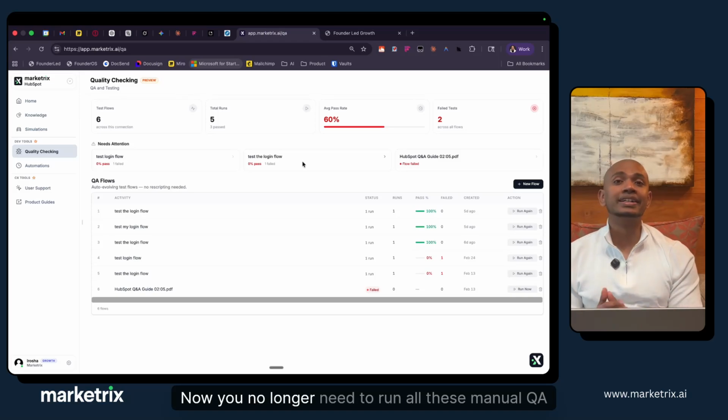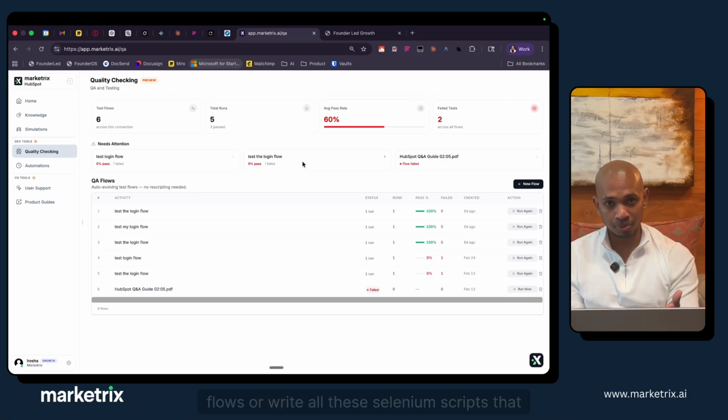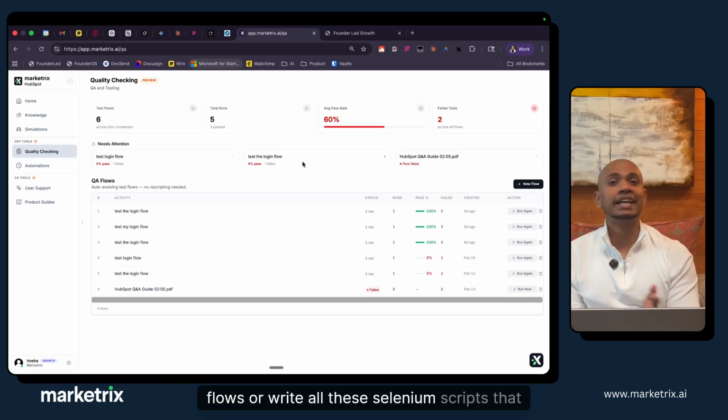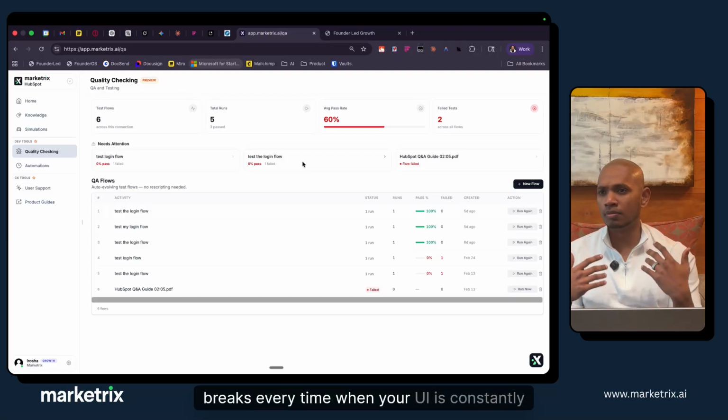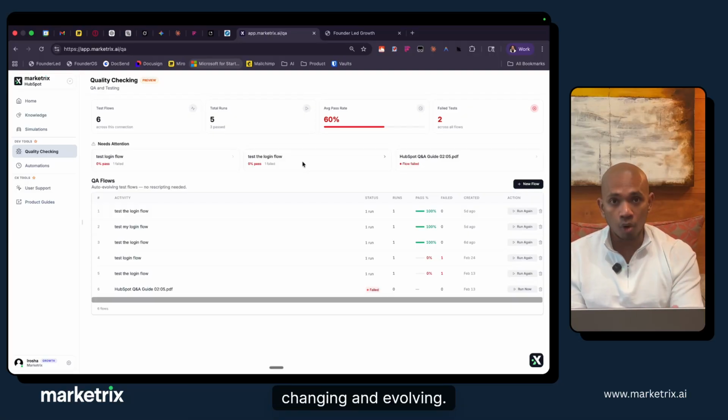Now you no longer need to run all these manual QA flows or write all these Selenium scripts that break every time your UI is constantly changing and evolving.